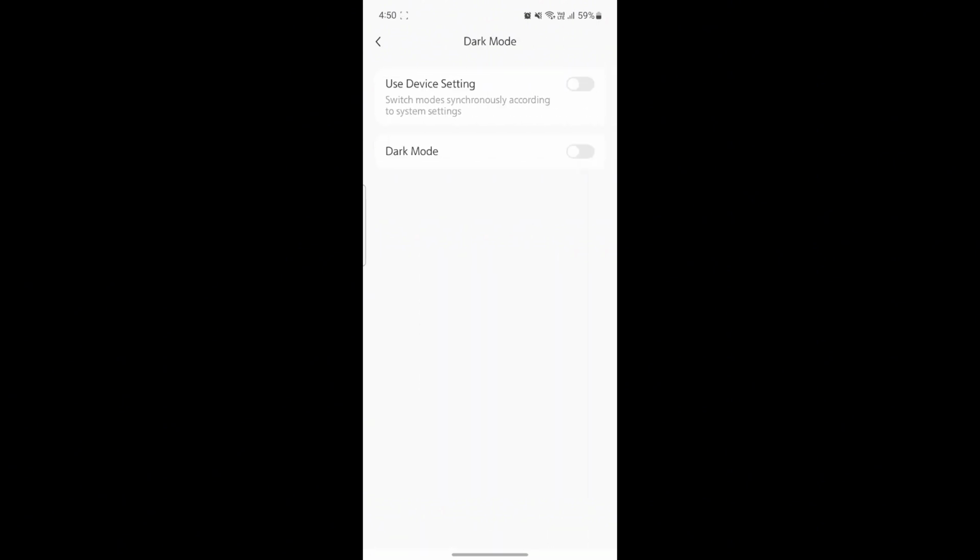There are two options, use device settings and dark mode. So if your setting is using dark mode by default, as soon as you tap on this button, it will automatically turn your phone into dark mode. So you can disable it, and as you can see the dark mode has now been enabled.